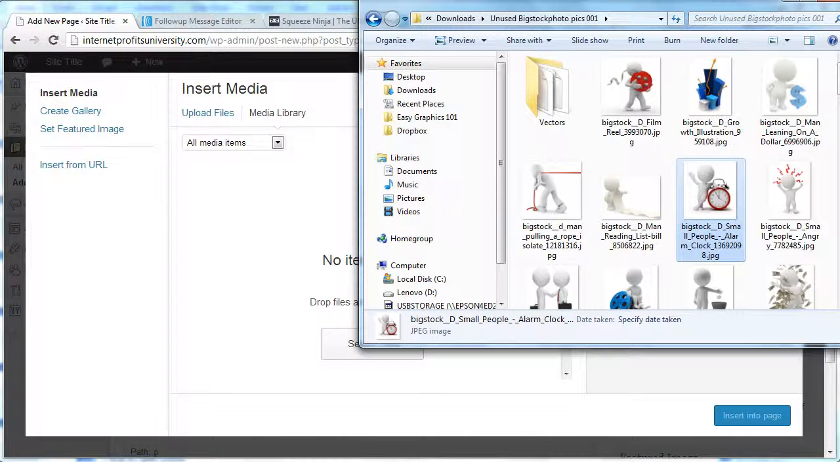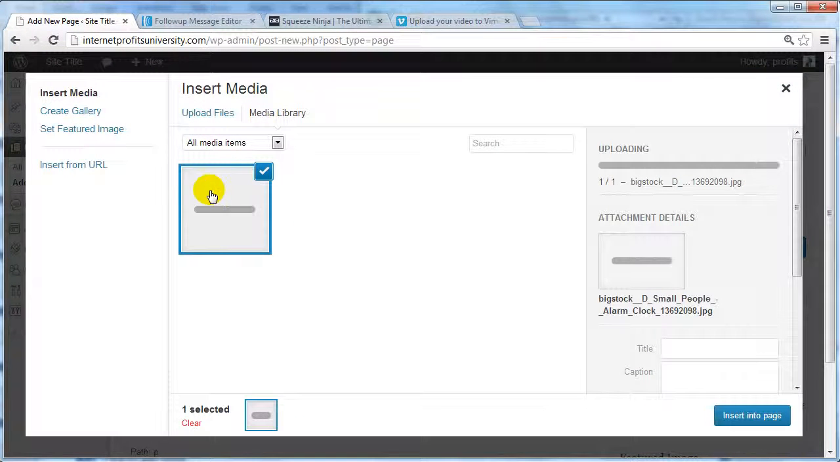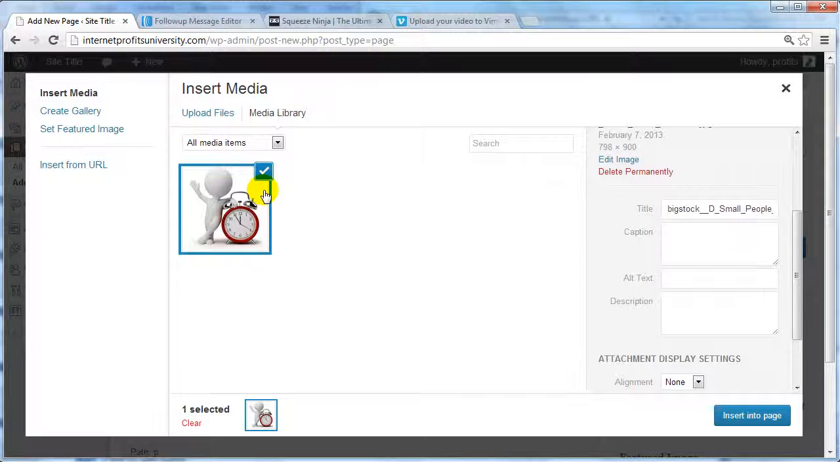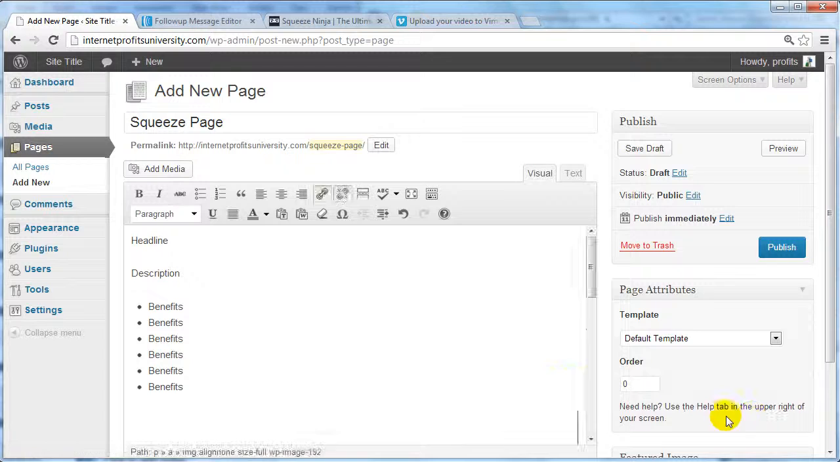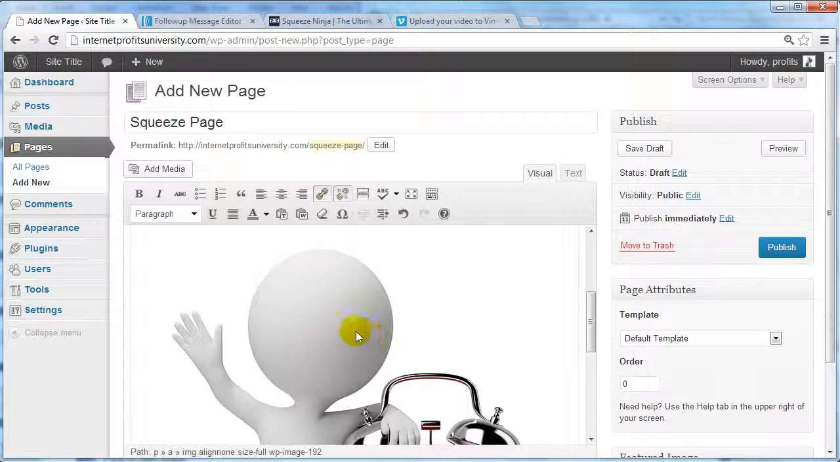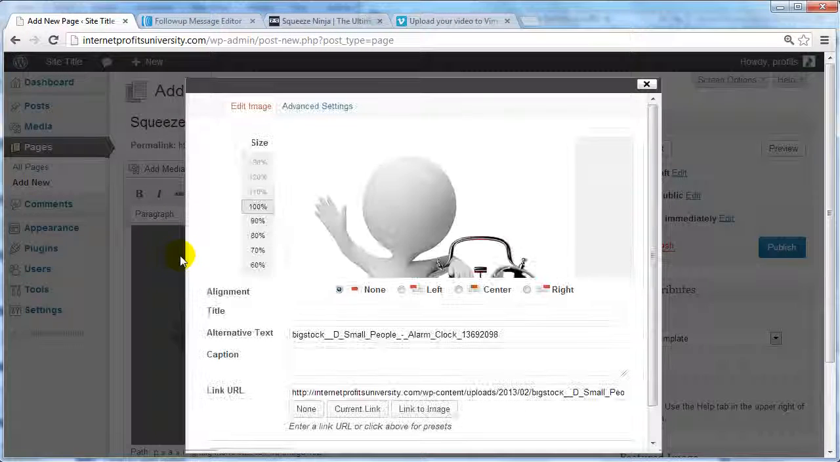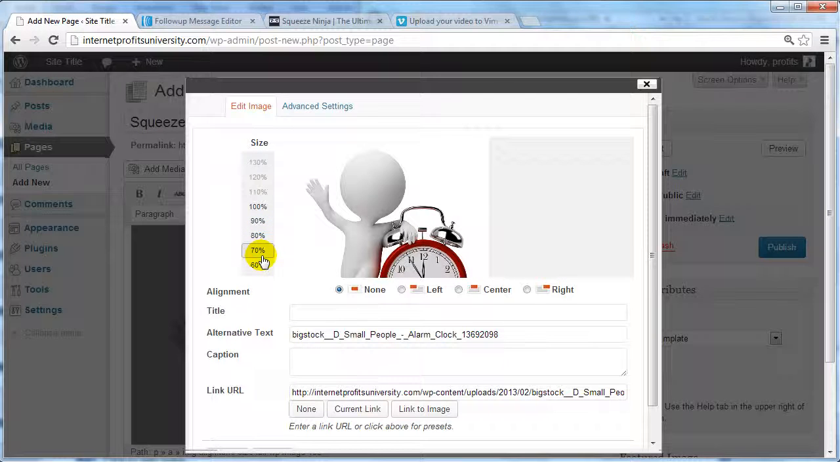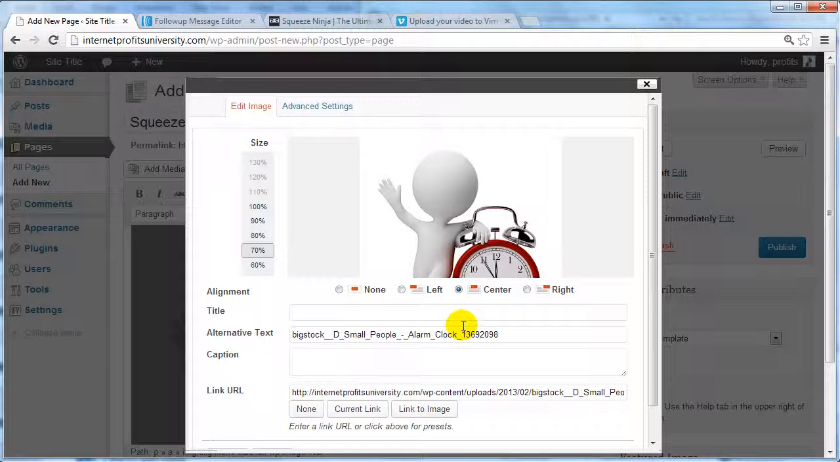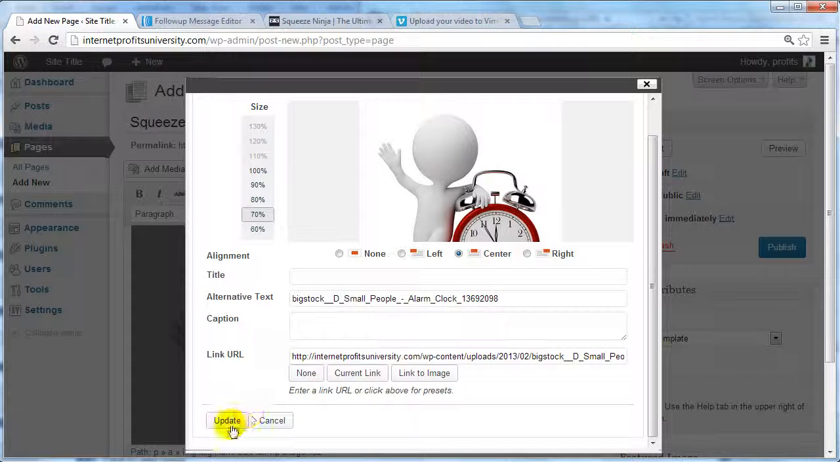I'm going to locate some files here. Let's say, for example, that my squeeze page is about time management. So I'm going to use this guy with this clock on it. I'm going to go ahead and insert into page. Now the image is quite large and I want to decrease the size of it. So let's say 70%. We're going to center align that and update.